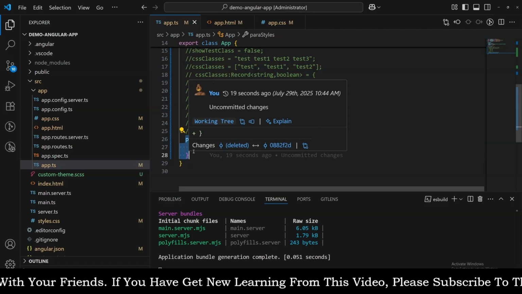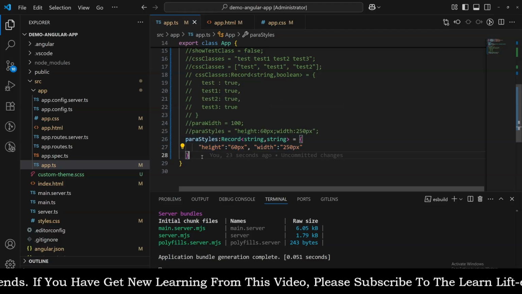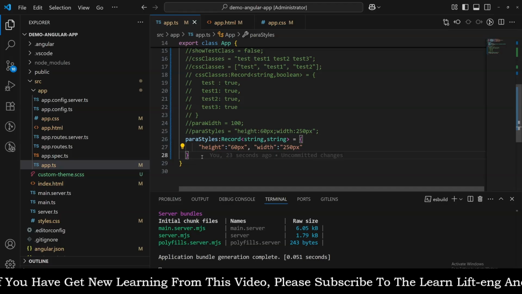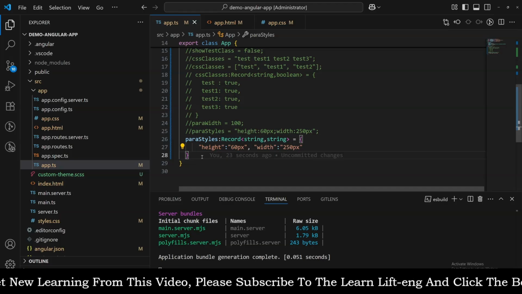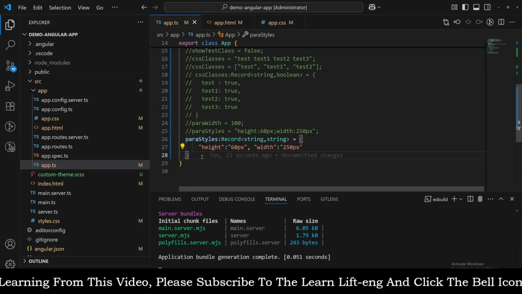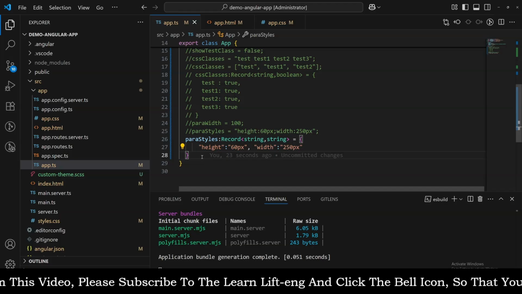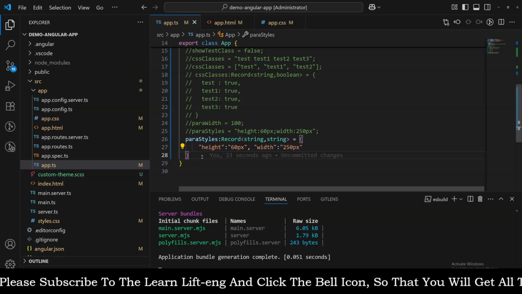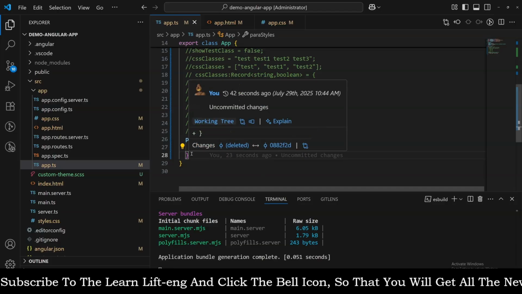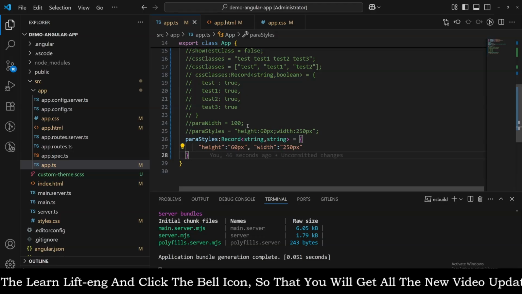If you want to learn more ways of applying styles, you can look into the Angular playlist and see the component styling video. In that video I have taught everything about component styling, the multiple ways of giving styles. And in this video we are learning about binding styles. So these are the four ways.